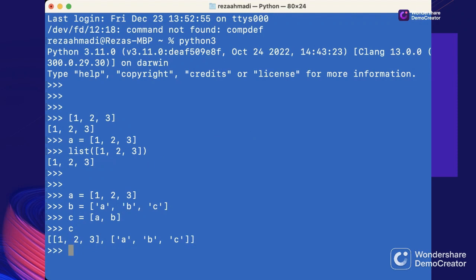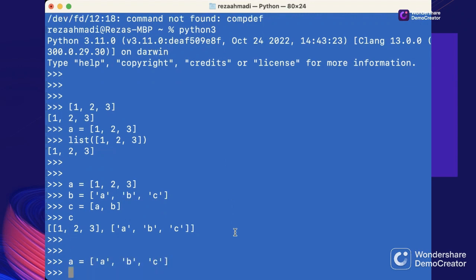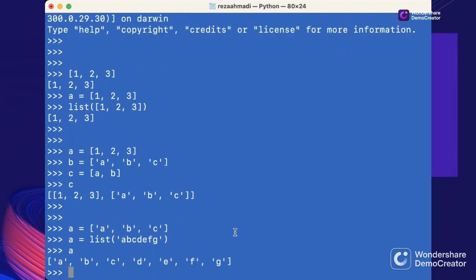Now a trick. Instead of creating a list like this, A, B, C, and something like this, we can easily do this. We can say A equals to list of A, B, C, D, E, F, G, whatever, and then we can close this. So look at A. Interesting, isn't it? Python is awesome.